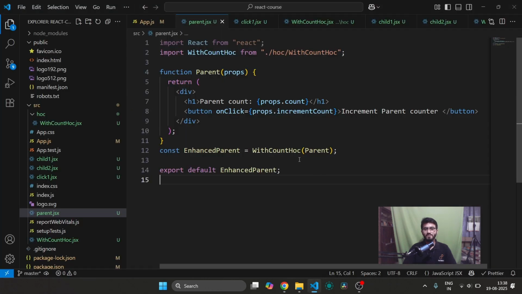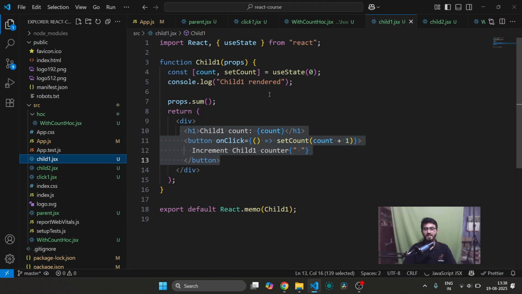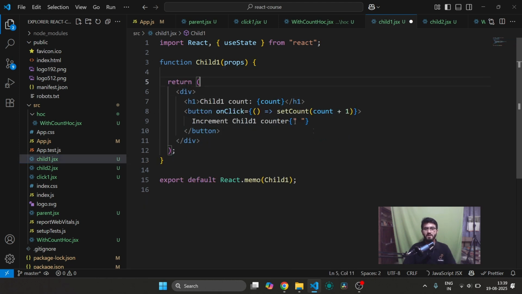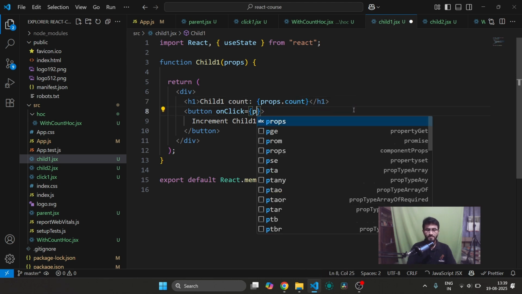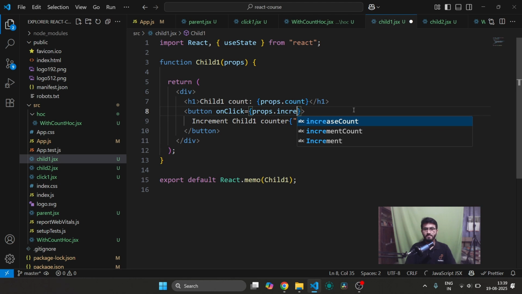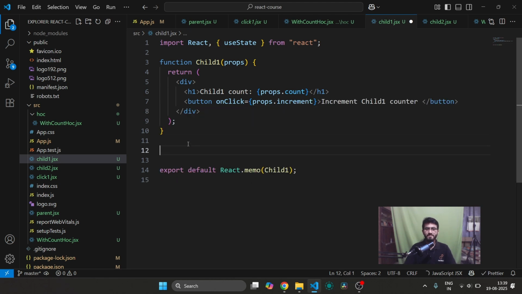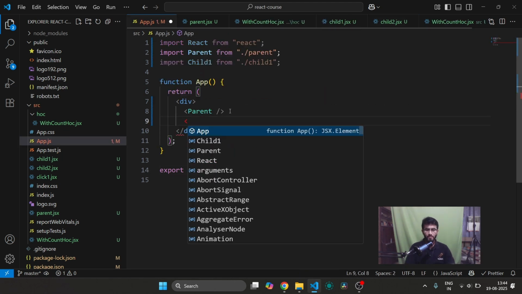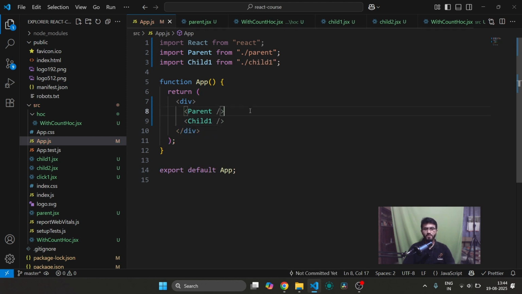Similarly, we can use the same HOC for our child component as well. Let's go to our child component. We do not need this state variable now. Also this count becomes props.count, and for the onClick handler we will give props.increment. While exporting, we need to do EnhancedChild1 equals withCountHOC and wrap this Child1 component, and we will export this enhanced child. Also in our root App component, I will import this Child1 component as well.